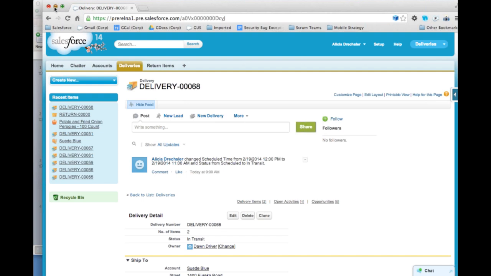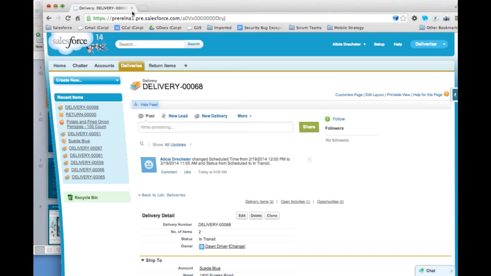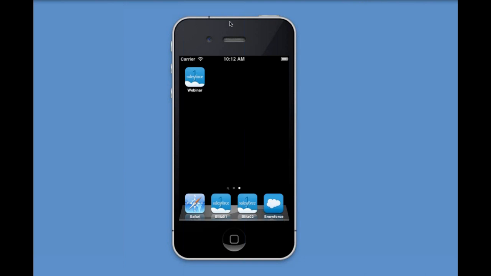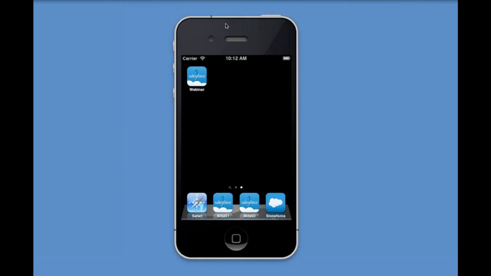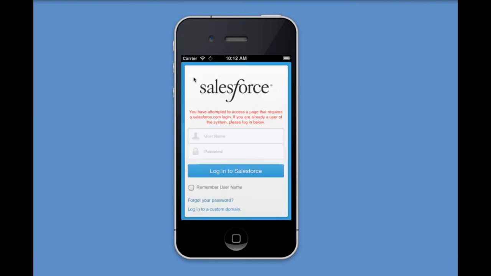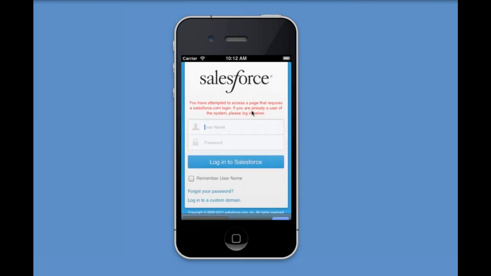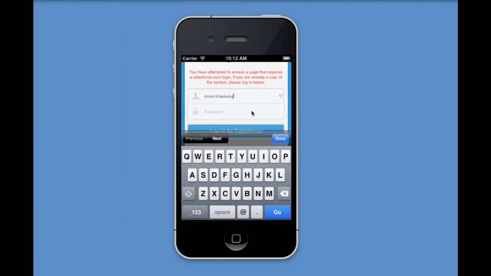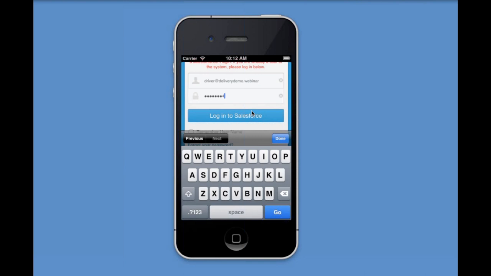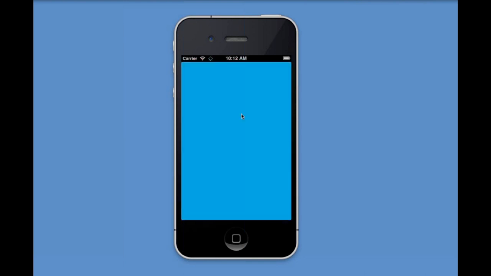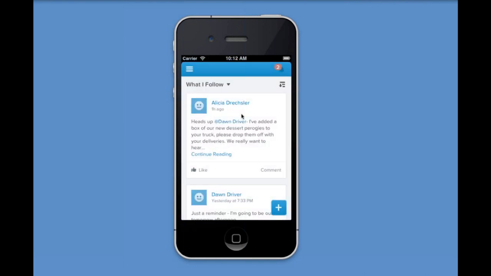So if we look at what Salesforce1 might look like for this particular driver, and here I'm just going to use the iOS emulator rather than dealing with switching between different machines on the webinar. And we just sign in as driver. So this is what Dawn Driver sees when she first logs in to Salesforce1.